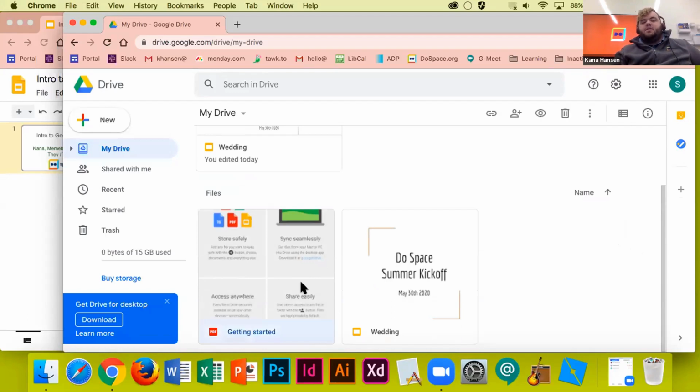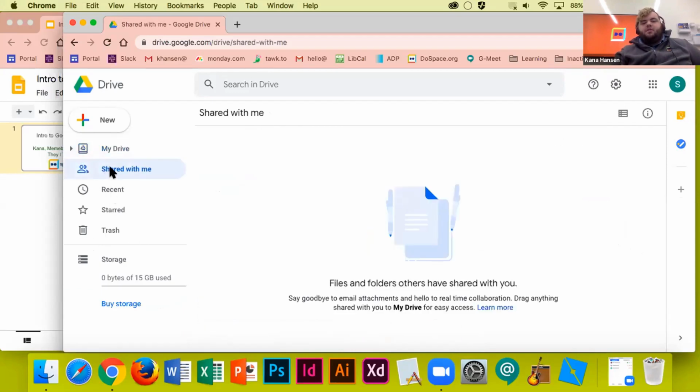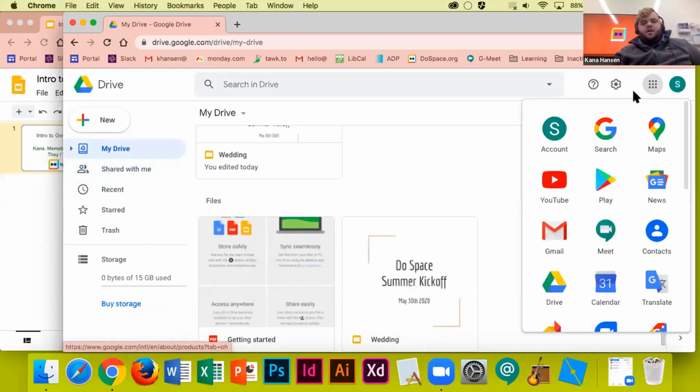There's always going to be this getting started file. You can keep that or delete it if you want to. And then you're going to have a shared with me section. And I should have received one unless it did not go to the right spot.